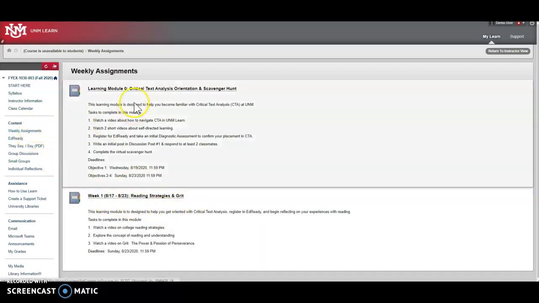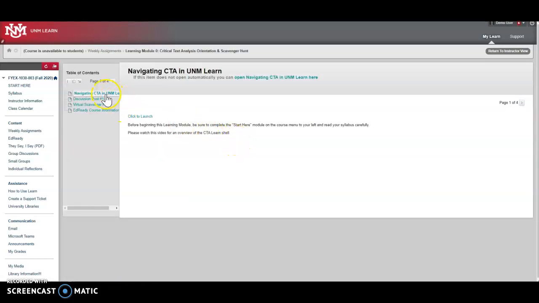So you're going to log in, and this week you need to be sure and do Learning Module 0 and Week 1. So when you click on Learning Module 0, it looks just like the Start Here module. So you'll find that things are very, very similar looking in CTA.